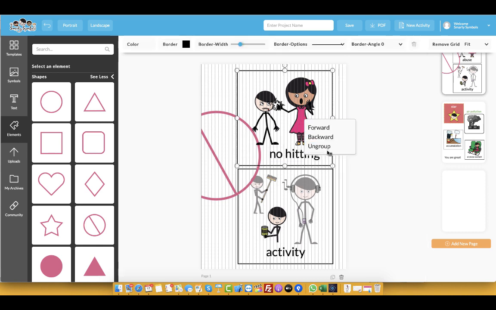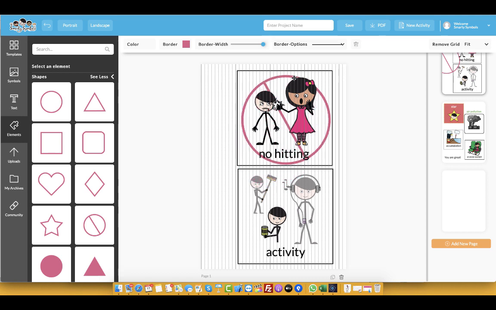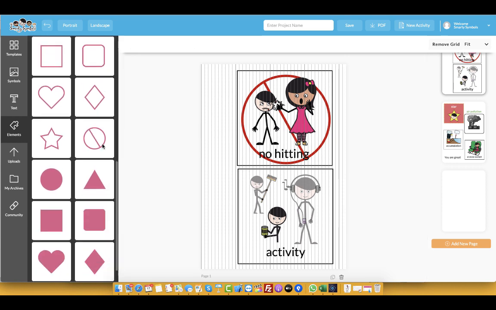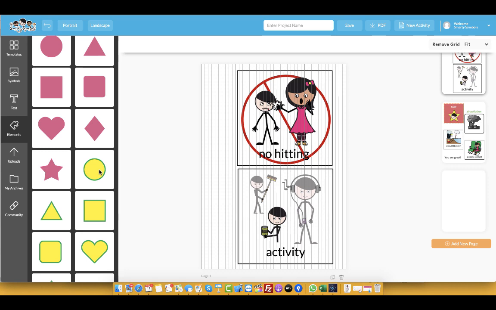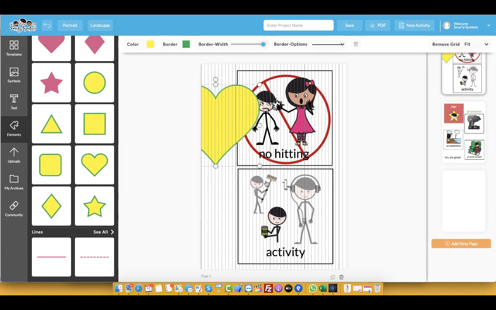Remember, we can ungroup with a right click to move the text here. Then we get our no hitting sign. We change its color to red. And we have a no hitting sign from the different shapes. These shapes are meant as an add-on image to your designs.